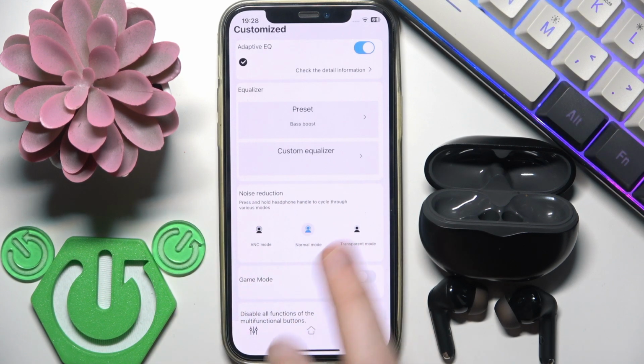And here it is, we have ambient sound control. So to enable transparency mode, just click on it, and as you can see, we just enabled it. To disable it, you can swap to ANC mode or to a normal mode.